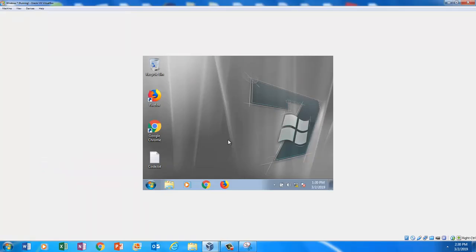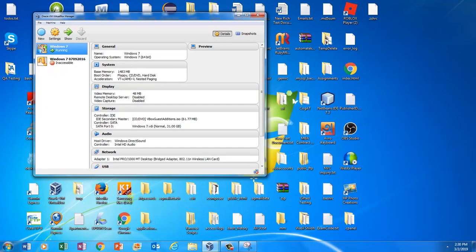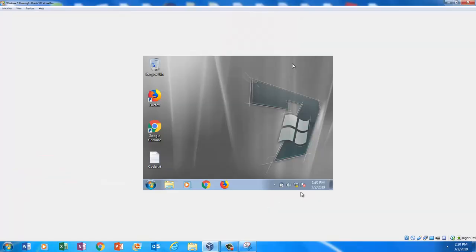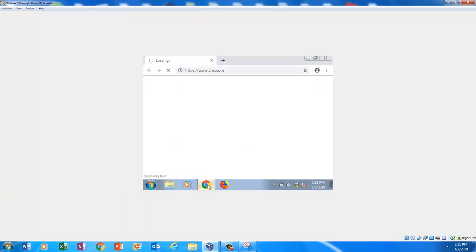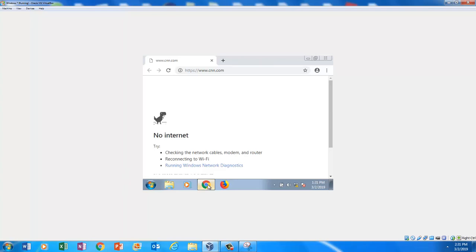Now if you take a look at the VirtualBox, I have this Windows 7 operating system, and I have my base operating system here, my primary operating system. Can you see this, no internet access? That means I do not have internet access here in the VirtualBox. If I open a browser, you will see that I might not be able to browse the internet. Let's say you type cnn.com from the VirtualBox and see if it is able to bring up www.cnn.com. No, it is not able to bring up cnn.com because I do not have internet over there.